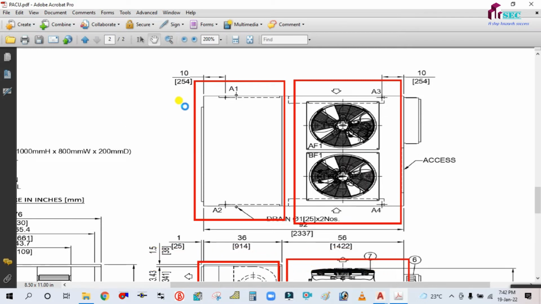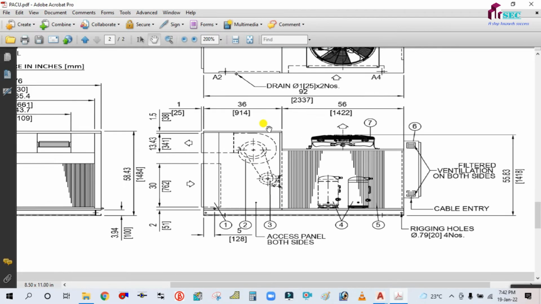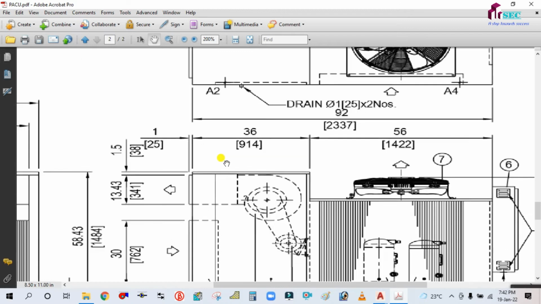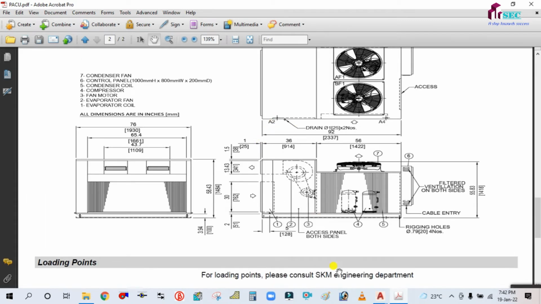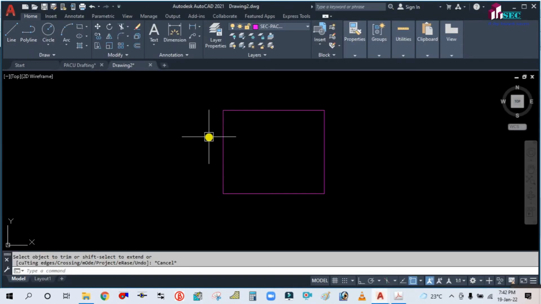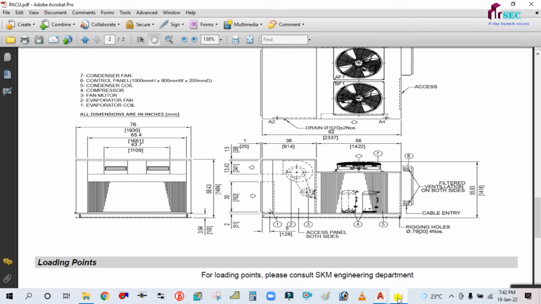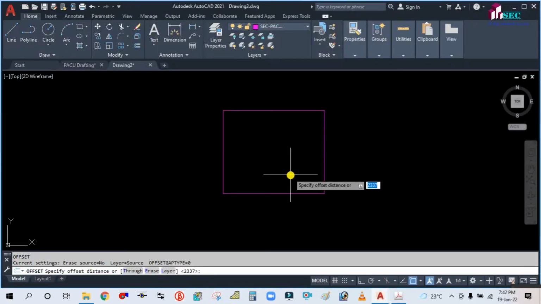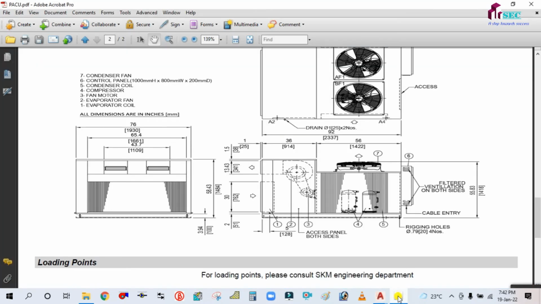So I'm going to remove this to draw it. So we have to draw this blower section. If you see here, the length of the blower section is given here, 914. So simply offset this line. Type O, enter, then how much is it, 914. So offset 914, enter, select this line, offset this side.